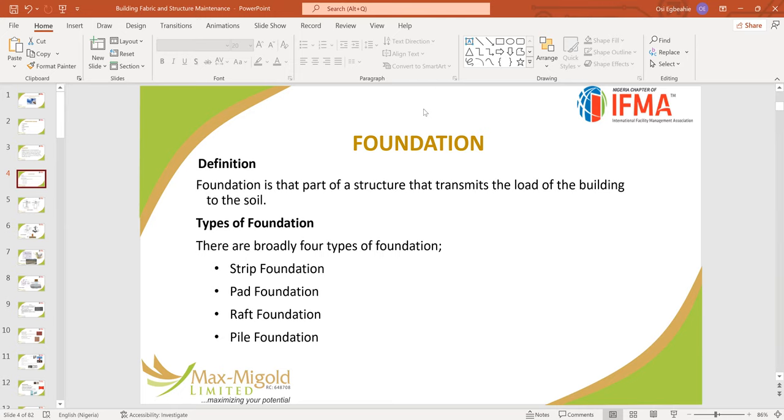Foundation. Foundation is that part of the structure that transmits the load of the building to the soil. It's that part of the structure that has direct contact with the soil, and that part is called foundation. There are broadly four types of foundation. We have the strip foundation, which is also referred to as the traditional foundation type. We have the pad foundation, we have the raft foundation, and we also have the pile foundation.